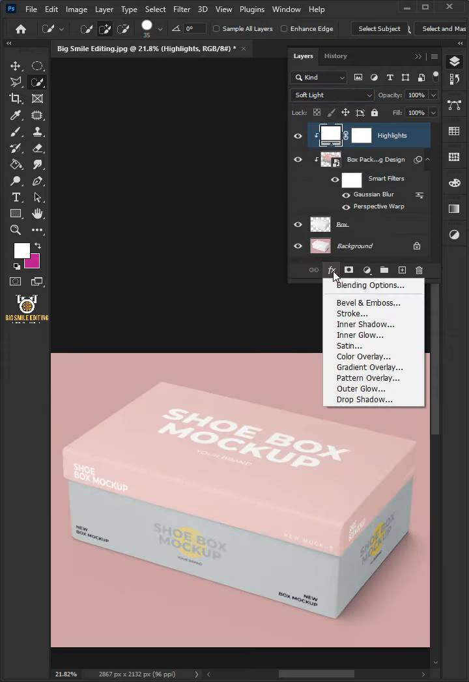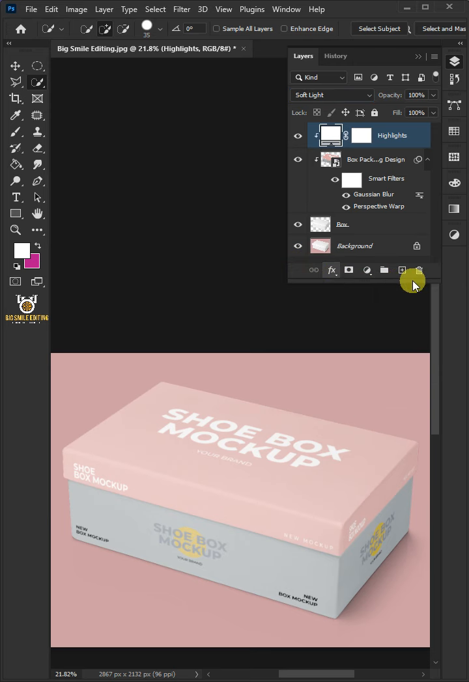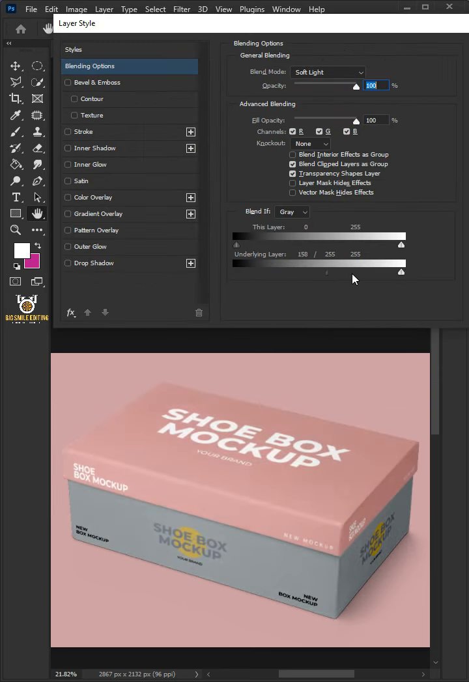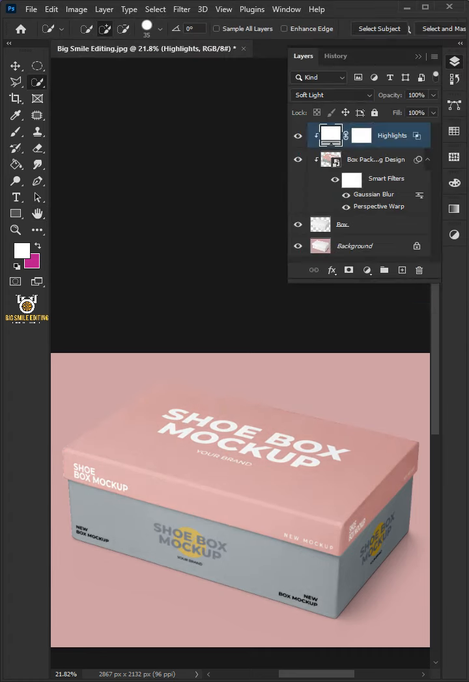Click the FX icon and choose the blending options. Hold the Alt key to split the black slider of the underlying layer. Click OK once you're satisfied.